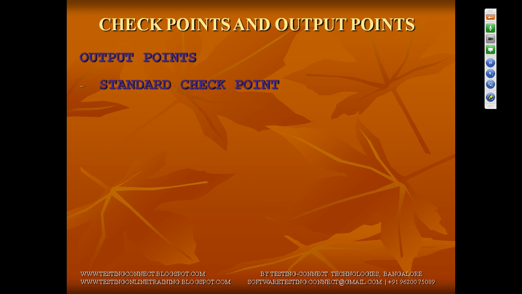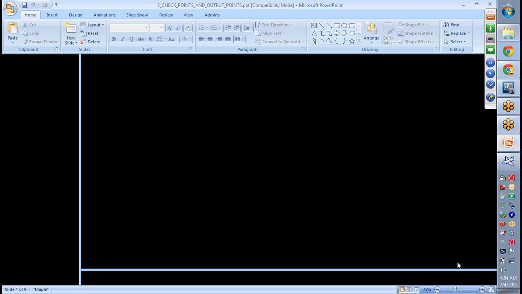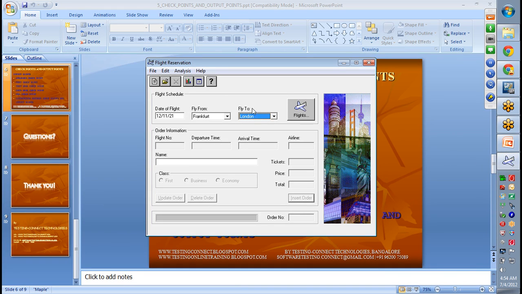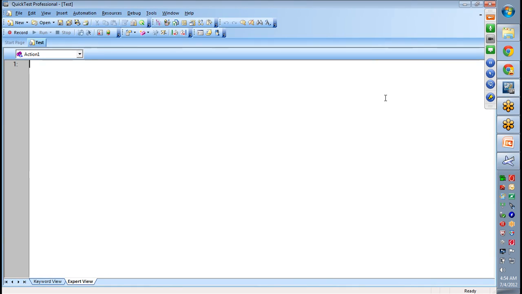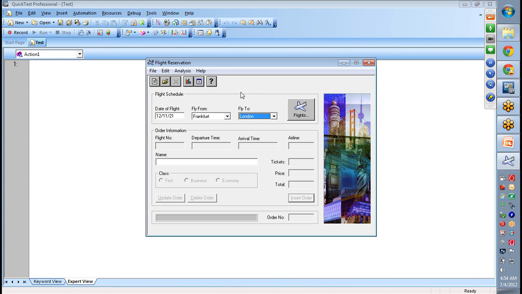Okay, standard checkpoint. Normally in most situations you'll use the standard checkpoint only. That's the reason the name itself tells you it is standard. A standard checkpoint is what we discussed: to validate the behavior of the object or application at a specific point of time. Another application you may not understand this example easily, so I'm taking this one as the example.